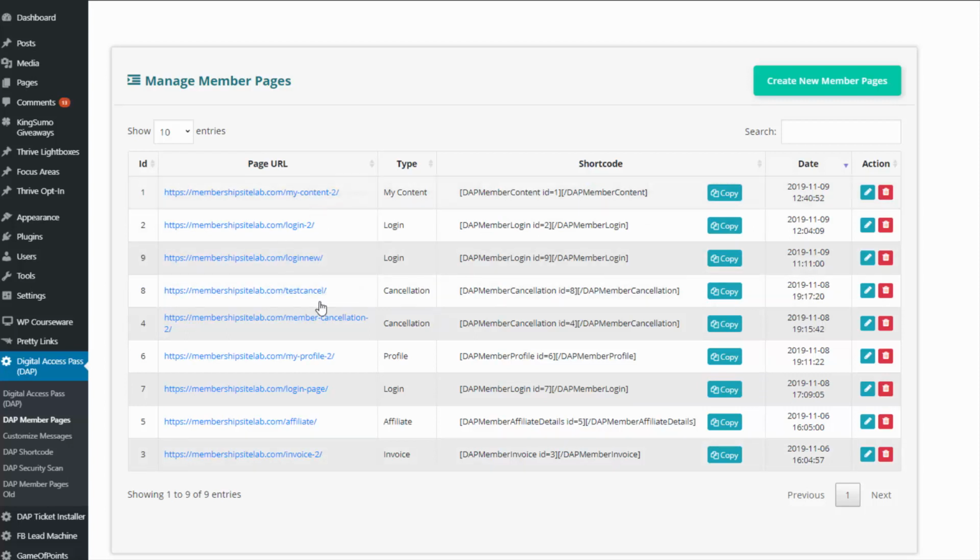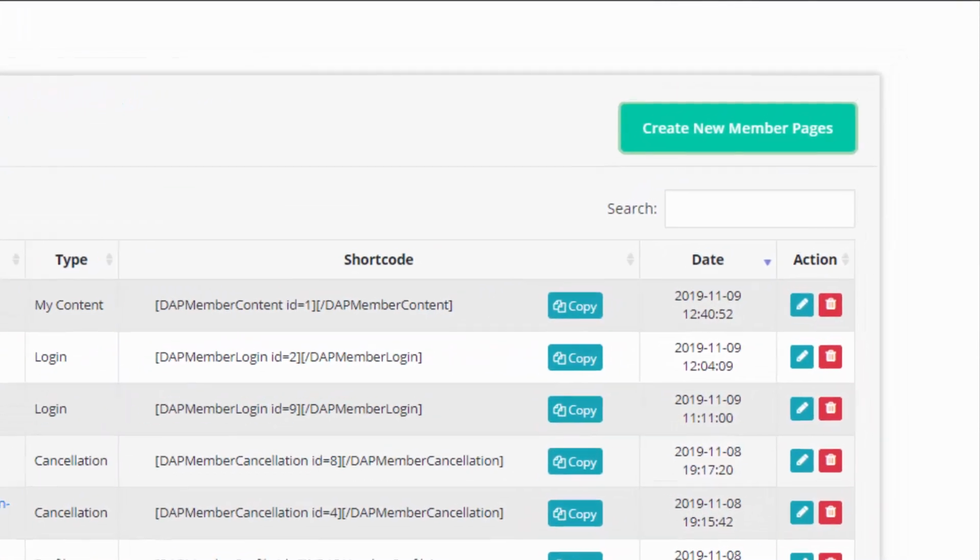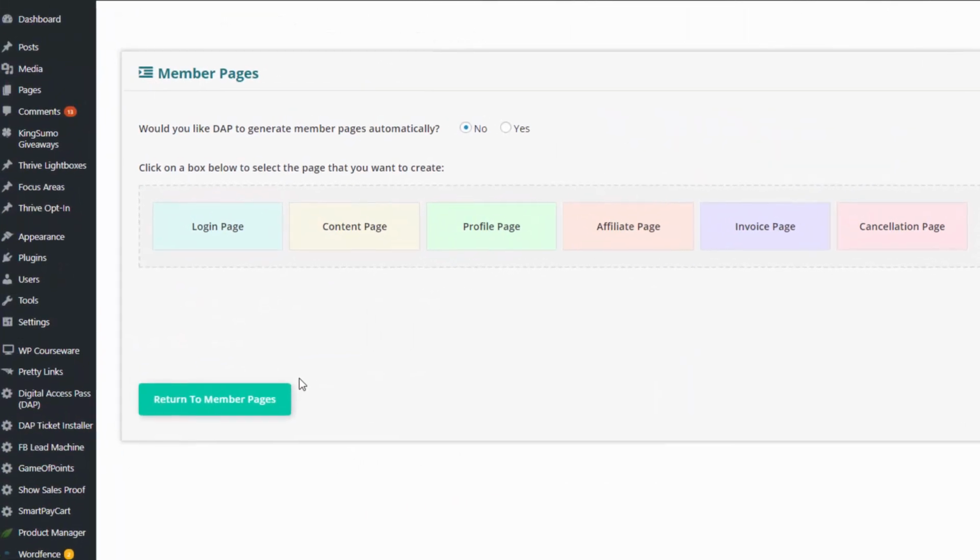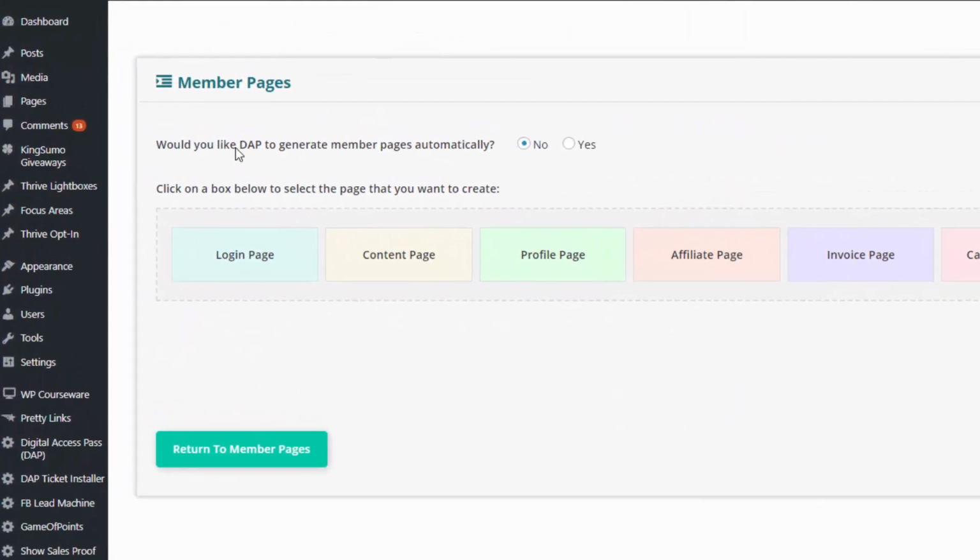So I have created these pages already. That's why you're seeing all of this here. But when you visit this page for the first time, it's going to say no shortcodes found. You can click on create new member pages to get started. So here is where the magic happens. So there are 2 options. Would you like DAP to generate your member pages automatically?